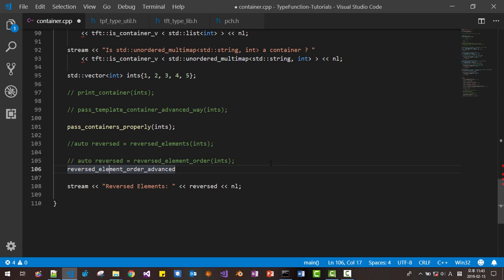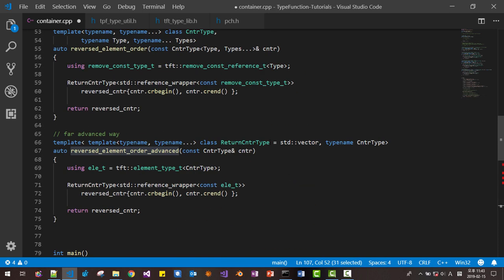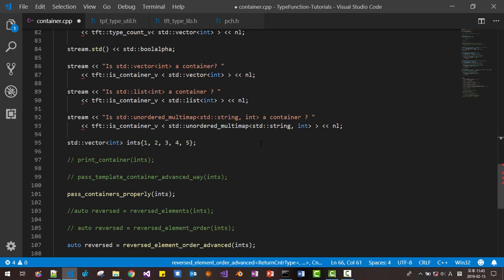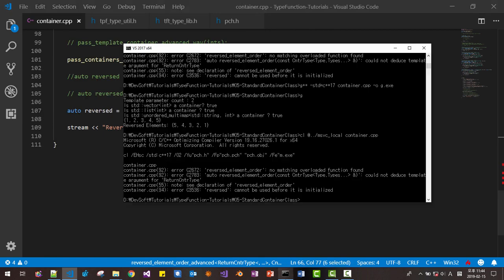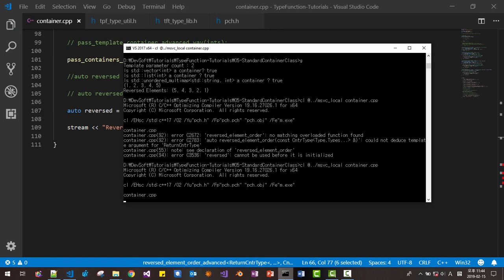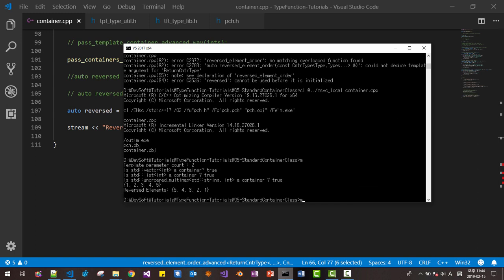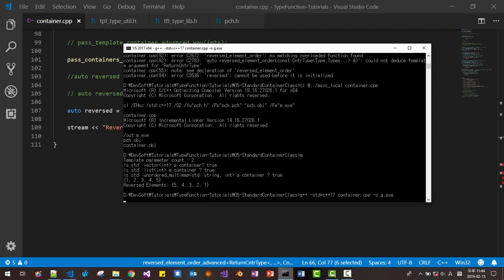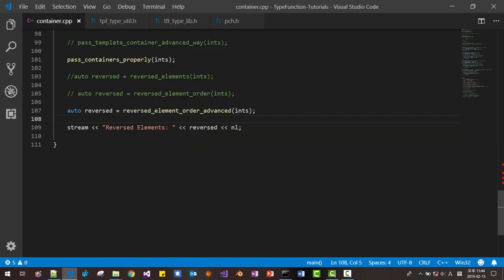Then this auto reversed int. Okay, we do not provide a template argument for this container type. Then the default value becomes the vector container type. Then let's build. Wow, it worked. Now the GNU compiler. Wow, it worked. In this case, we can display the type as well.